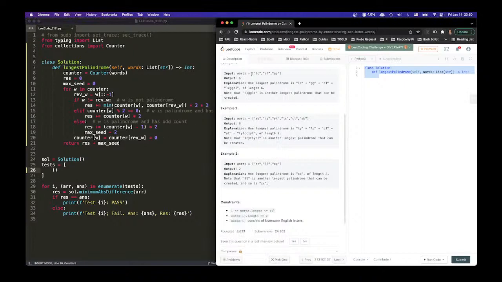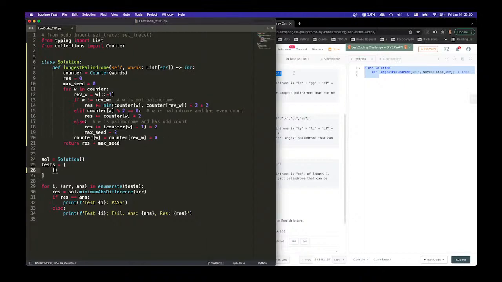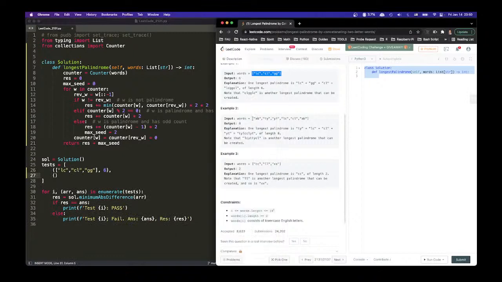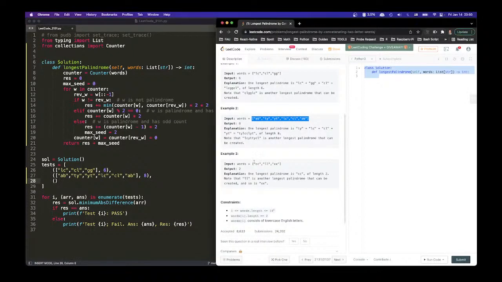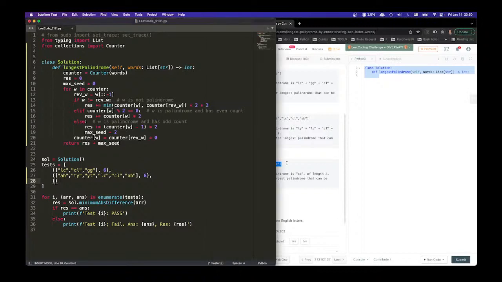Wow, let's finish this fast. Yeah, like the first three are not that challenging. But the last one is always challenging.